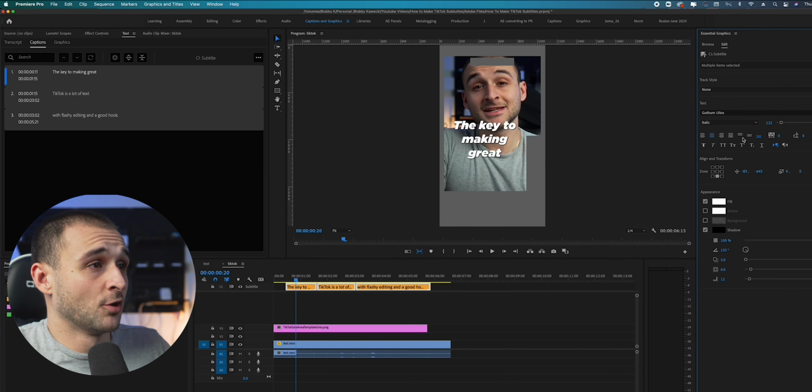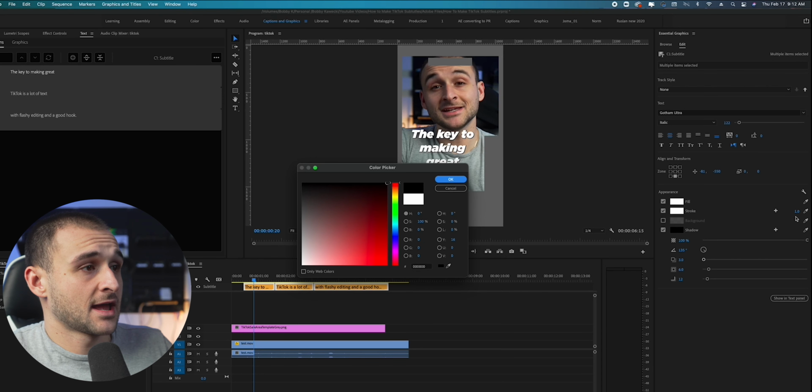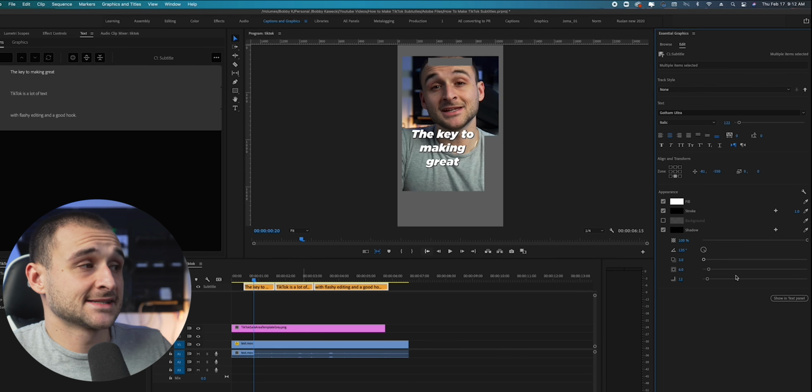Next thing we're going to want to do is add a stroke. Very easy. Just check the stroke box, make sure your stuff is highlighted, pick a color. In this case, we're going to go black. And while making sure everything is still highlighted, you're just going to increase the width of the stroke to about there. I know if you see some of the videos on TikTok currently, it's a little bit bigger, but you kind of still want to make it legible, right?